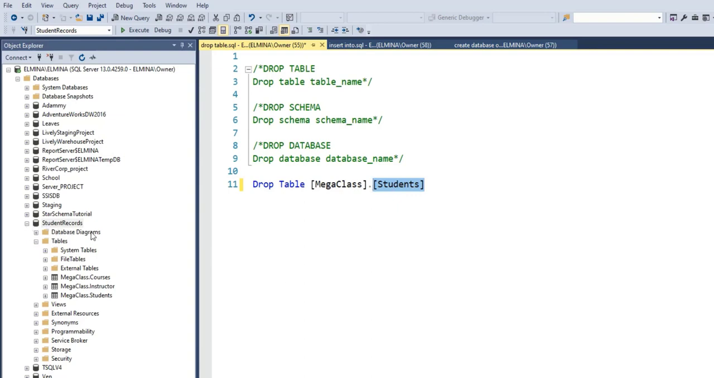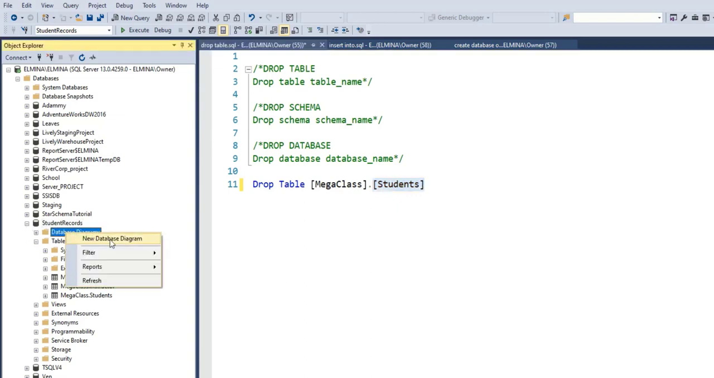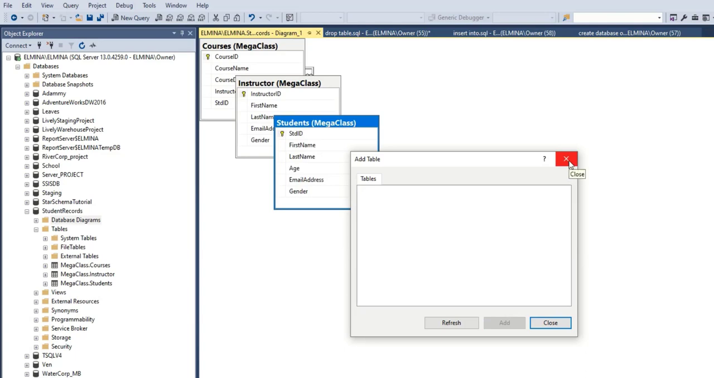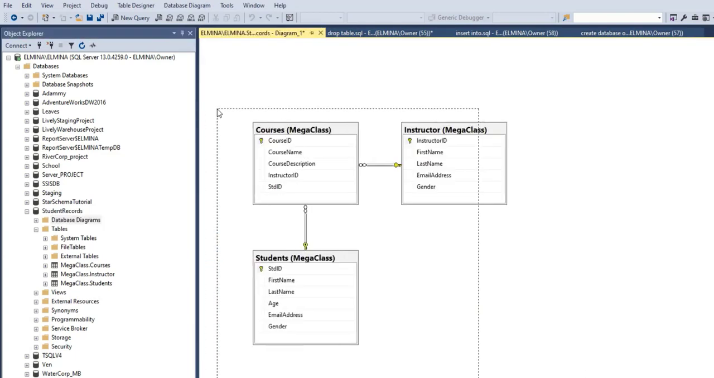I would go to database diagram and click on new database diagram. It's going to show the relationship between my tables. So I will select all of them and add. Okay, as you can see here, the table that we want to delete is this student table, but it is linked to another table, which is the courses table. So we can't just go ahead and delete this student table.